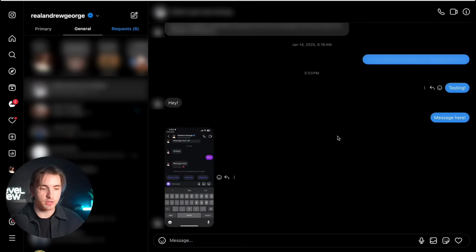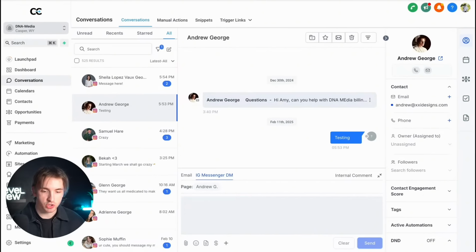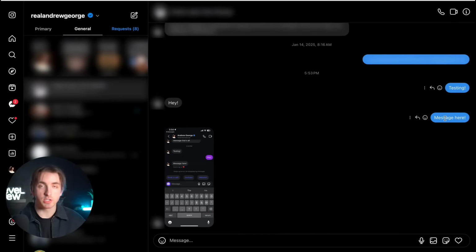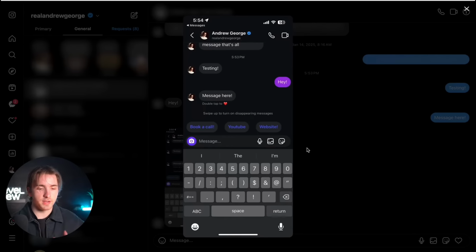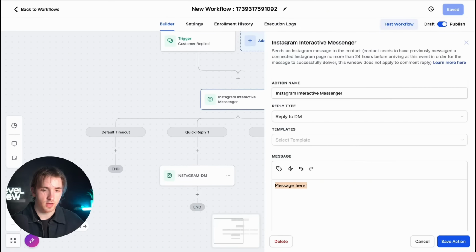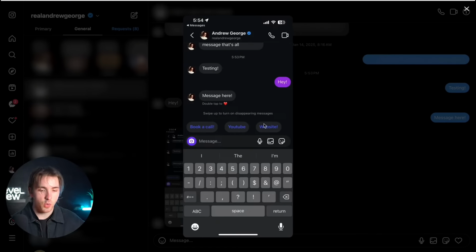And just like that, here is that quick reply in action. So what happened was a customer sent us a message, then it sent that message here again, like I just showed you. This is that text right there. So we can see that showed up in Instagram. We sent that. And then on the customer side of things, we can see that we've got that message that we sent here again from that automation right here. That's that message. And then we've got those three quick replies.